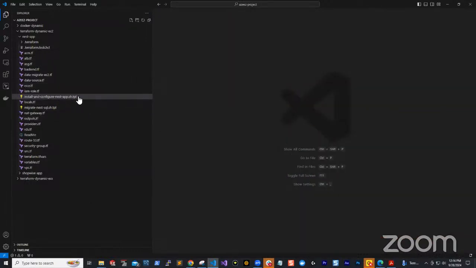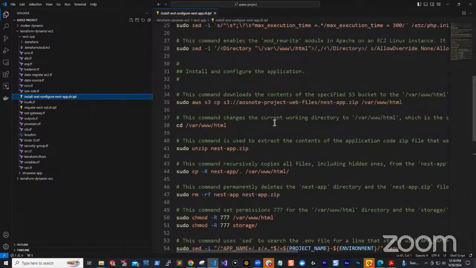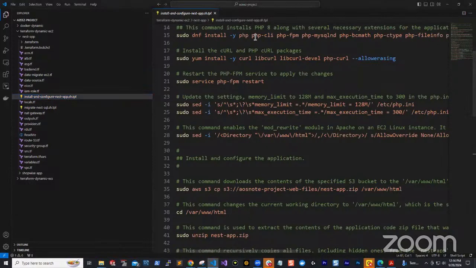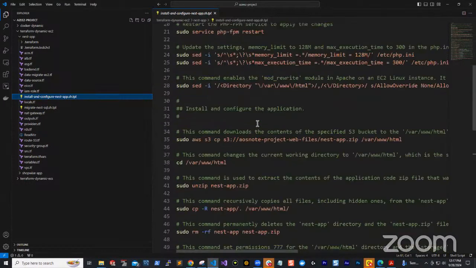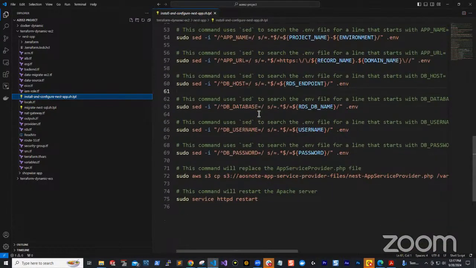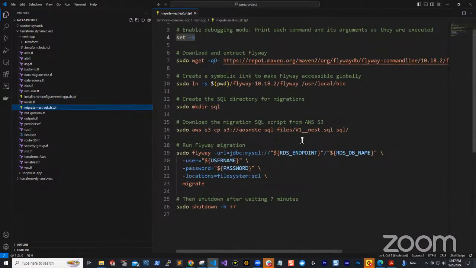So I have two scripts. I separated it into two scripts. The first script is the one that will install PHP, MySQL, and all those things on my EC2 instance. So this is just installing and configuring the application on my EC2 instance. My second script is going to migrate my data into the RDS database. Here you can see I'm going to download Flyway.